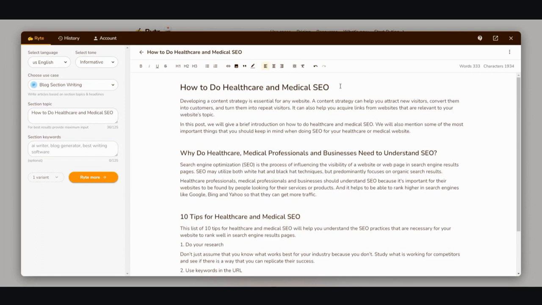How to do healthcare and medical SEO. Developing a content strategy is essential for any website. A content strategy can help you attract new visitors, convert them into customers, and turn them into repeat visitors. It can also help you acquire links from websites that are relevant to your website's topic. In this post, we will give a brief introduction on how to do healthcare and medical SEO. We will also mention some of the most important things that you should keep in mind when doing SEO for your healthcare or medical website.